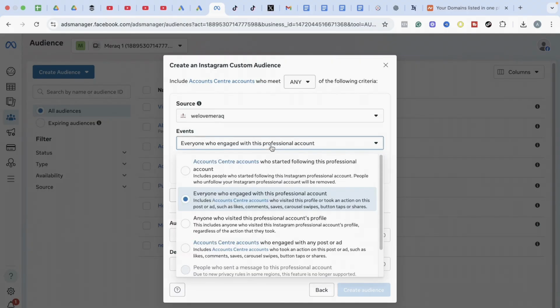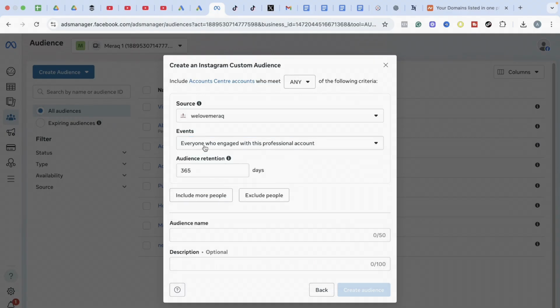So the two most important audiences, or events, that I use when I'm trying to remarket to people on Instagram are everyone who has engaged with this professional account, and account center accounts who engaged with any post or ad. So if you come to include account center accounts who visited this profile or took an action on this post or ad, such as likes, comments, saves, carousel swipe, button taps, or shares, all I just need to do is to select this.